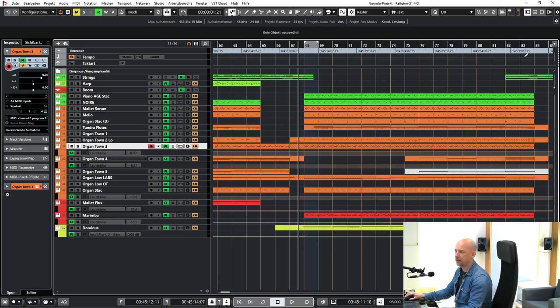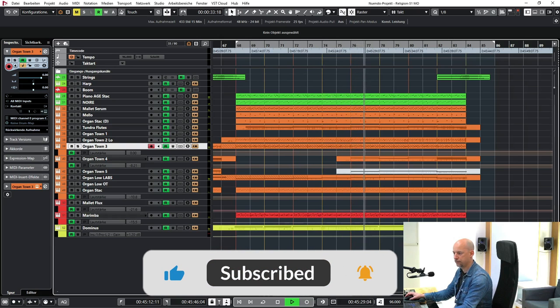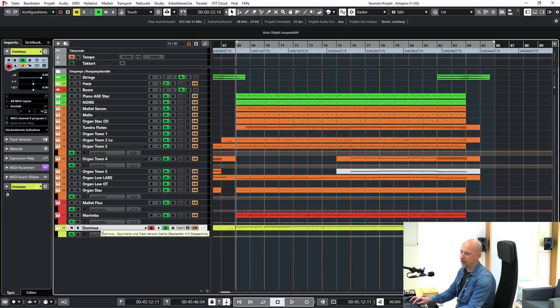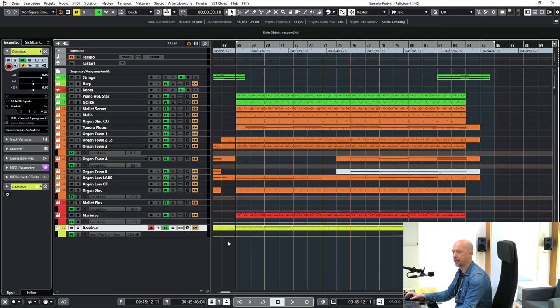And now we get to the last part. So we don't have strings, but instead of this, we've got the choir. And I guess this is perfect because there are two things, I guess, that will be heard in a church: organ and choir. And here I use the Dominus choir and build some words.